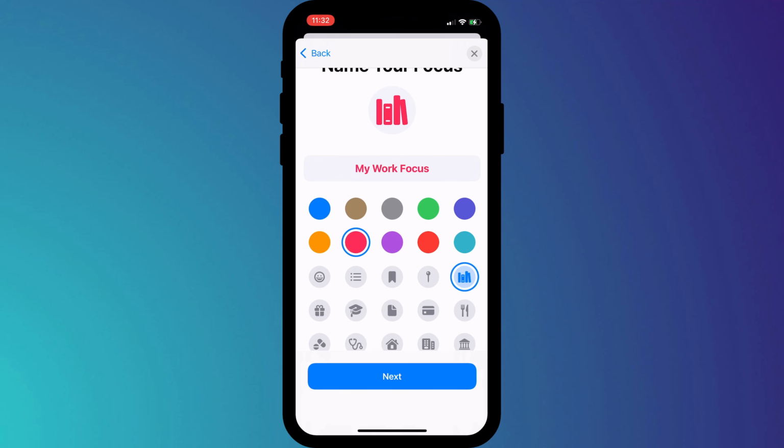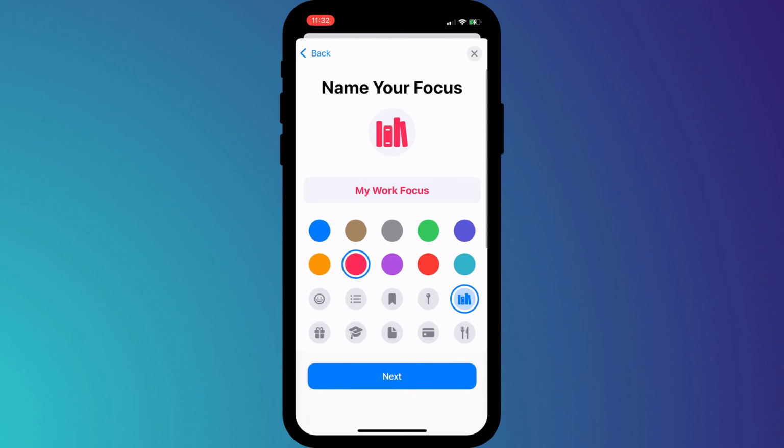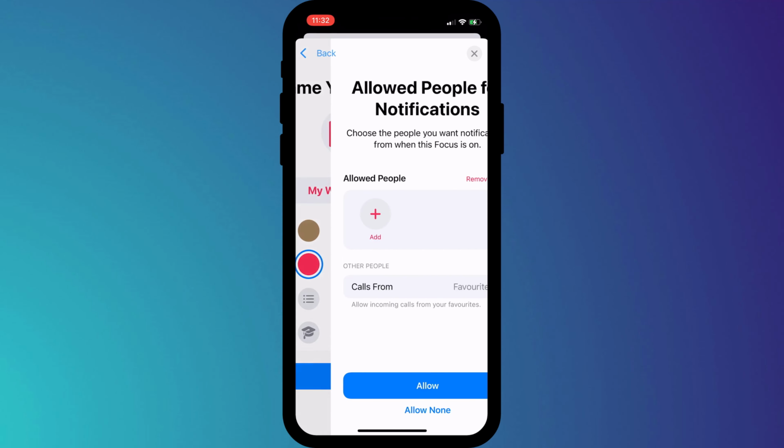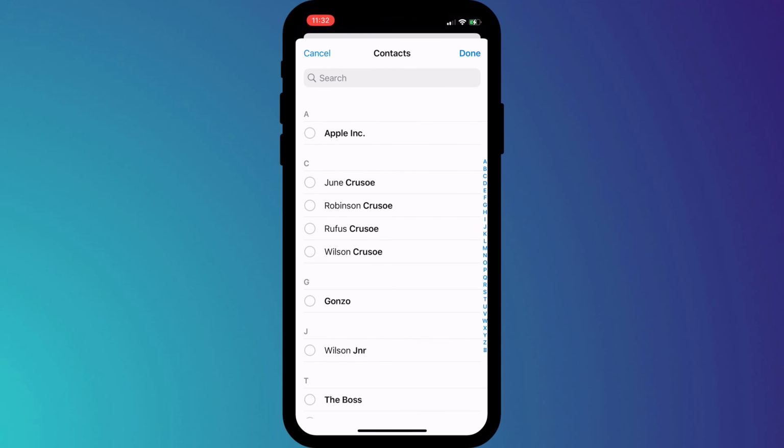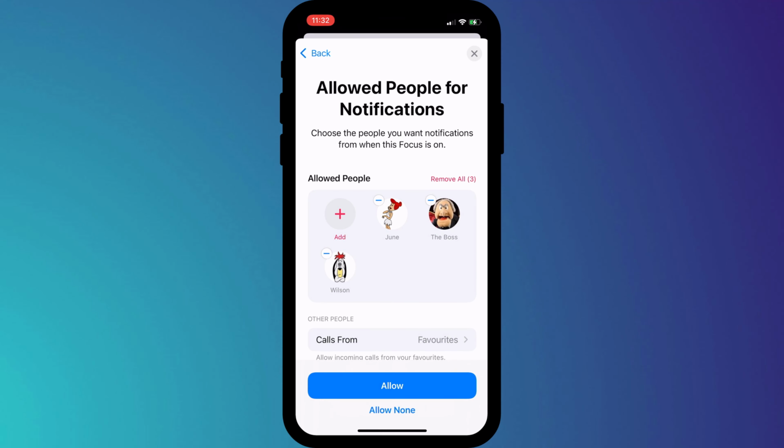I'll call mine My Work Focus and I'll choose a colour and use these books as an icon. Click next and this is where we get into the nuts and bolts of it. Here we can add the people we are happy to accept notifications and calls from whilst the phone is in focus mode. Because this is my work focus, I'll limit this to my immediate family and my boss.